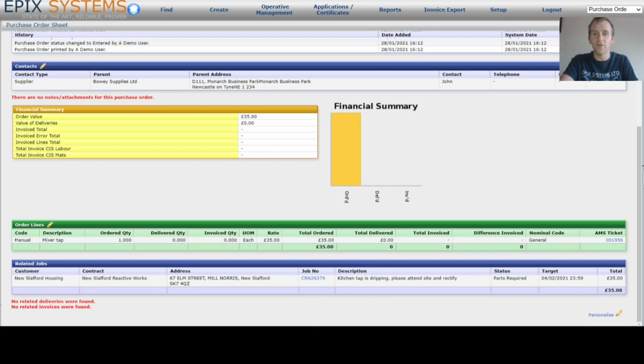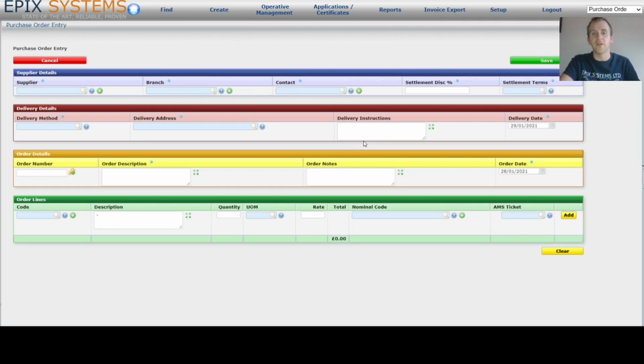Well, that's how you raise an order from a job. The only other thing to show you is how you might raise an order not associated to a job. So under my create menu, I've also got purchase order. Now this sheet is exactly the same in its look to the one that you get to by raising a PO from a job sheet. The only thing that is different here is down here on the AMS ticket number on the order lines. This is where the job ticket number was pre-populated earlier when we did it from the job sheet. Here you get the option to choose the job you want to add that line to, or you can simply leave it blank if you don't want this to be against a particular job.